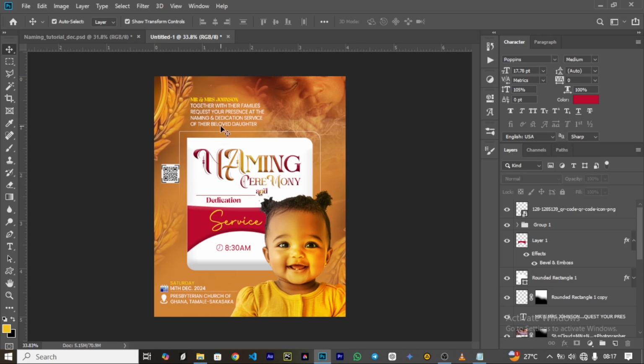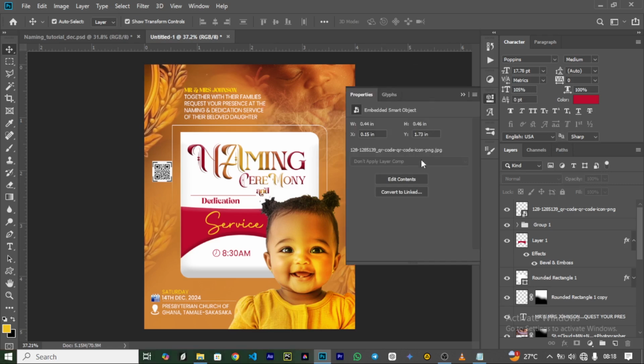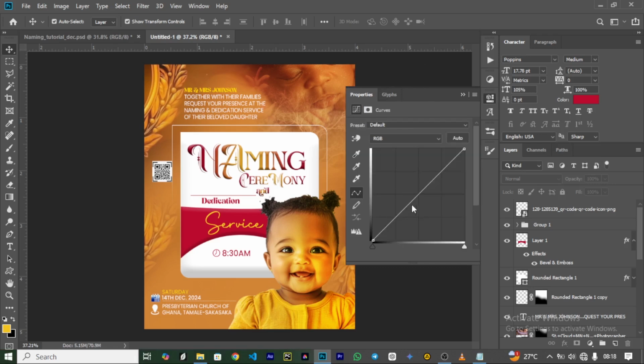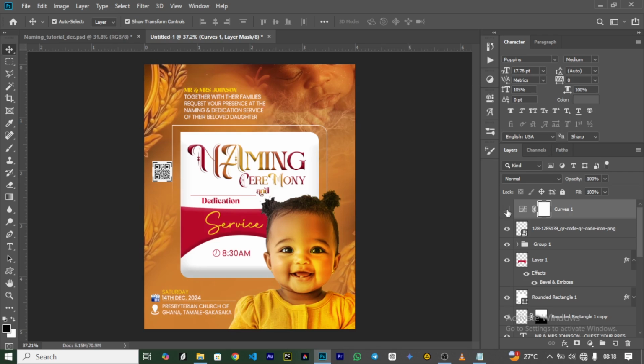So I will not go further again. I think all the necessary things have been done. Other things are personal effects that you can add to this particular flyer, but this one seems okay. So I will not do any other effect, but you just add one more thing, that is just some little curves. So you apply some little curves to it. If it looks too whitish for you, just drag in a curve a bit. Okay, this is the curve. So when you take off the curve, you could see the difference.